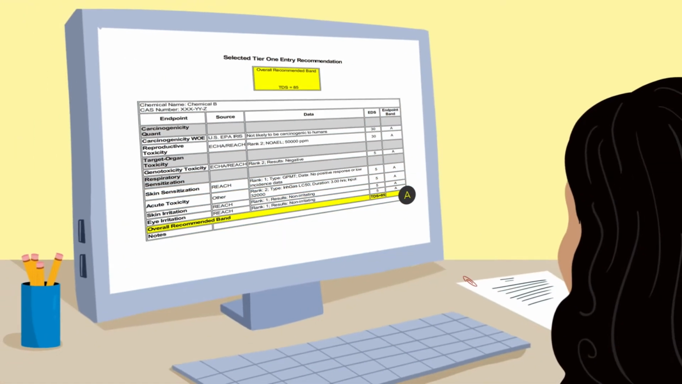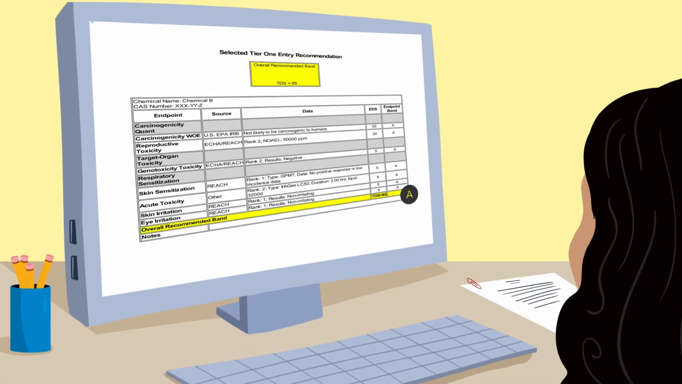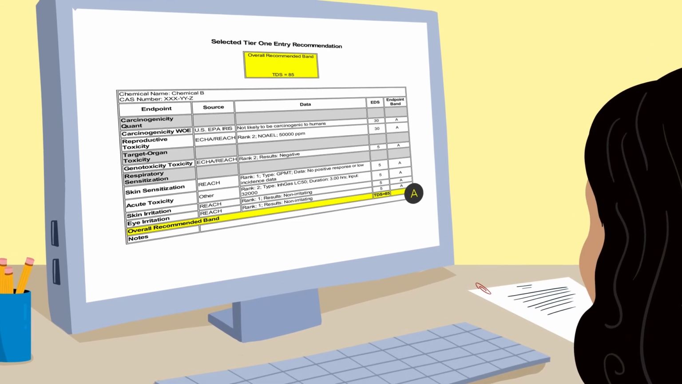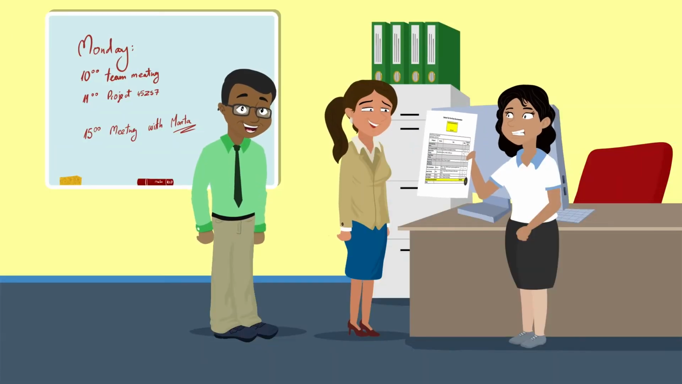The e-tool provided a mechanism for Maria to identify a baseline estimate of the range the OEL may fall within, of concentrations expected to be protective of worker health, to better support their substitution decision.